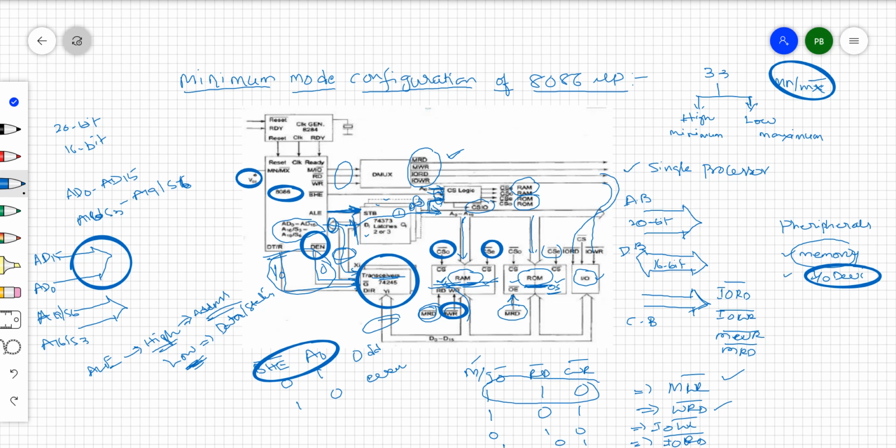So this DMUX is going to provide the control signal. See, this DMUX is going to provide the control signal, right?